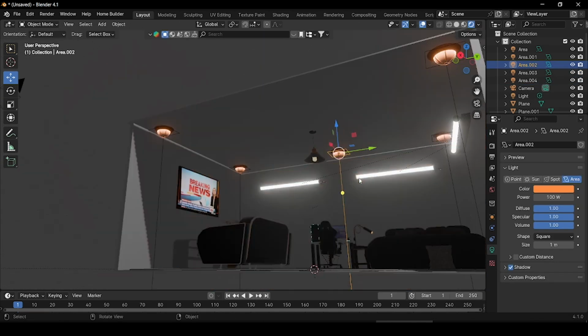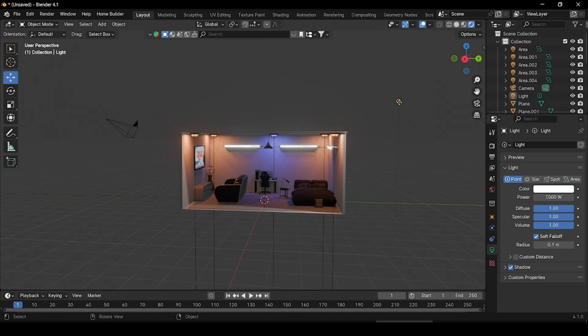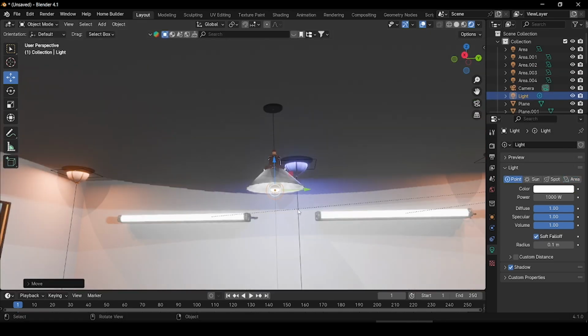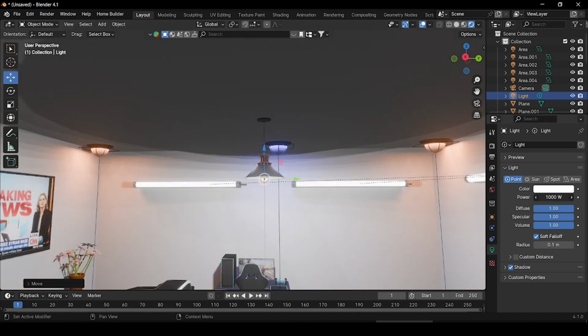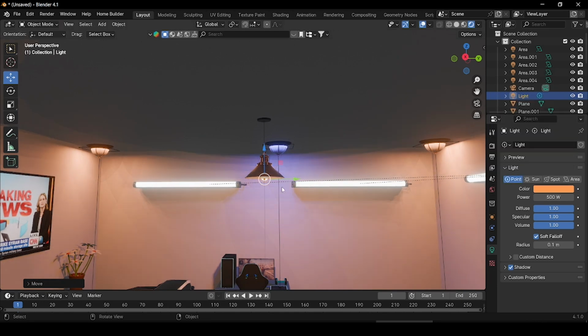Now select this area light in the light property. Choose this color to look more authentic. Now select our main light, grab it here and place our main light under our lamp. Now in the light property, decrease power to 500 and choose this color. You can choose according to your preference.